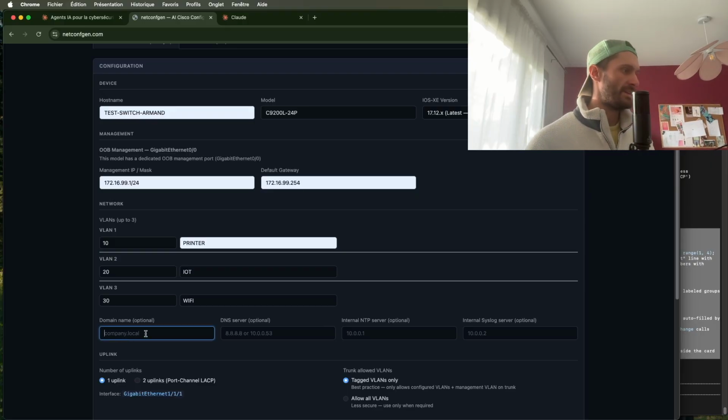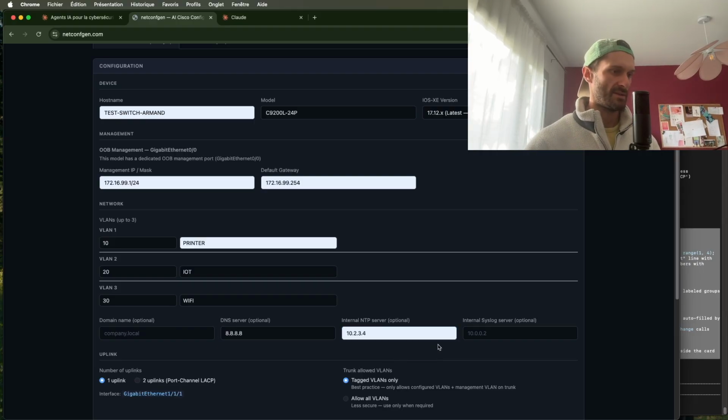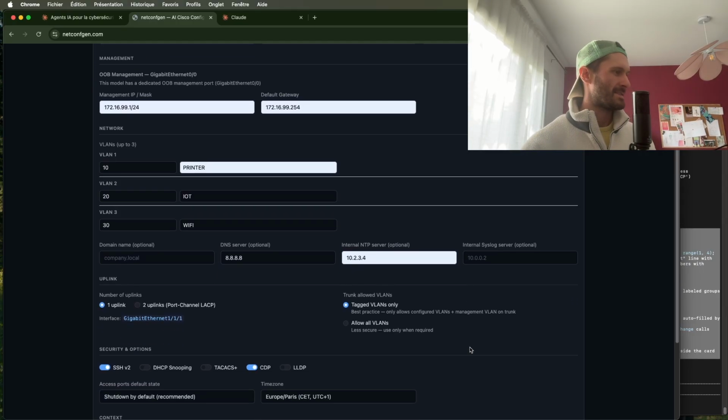Domain name, leave it blank. It's gonna generate a default one. DNS server, yes, let's put 8.8.8.8. Internal NTP server, this one for now. So let's say that I want only tagged VLAN only. So in theory, yeah, only allows configured VLAN. So we should expect those 3 VLAN plus the management VLAN.